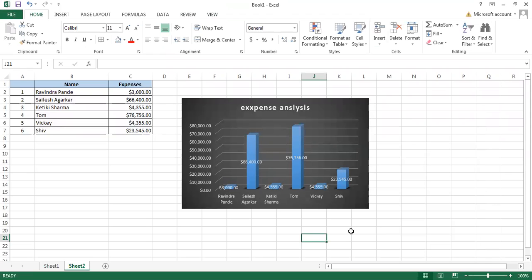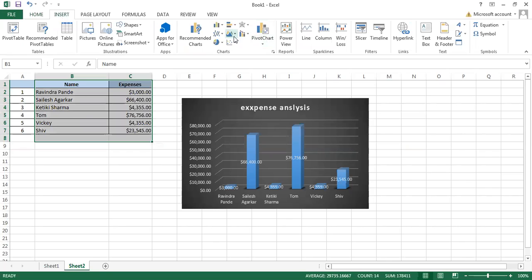Okay, so what I want to do, I want you to play around with such graphs, such charts, so that we can analyze or learn how this charting works in Excel. That's the main motto. Okay, let's try to have a look at another chart.